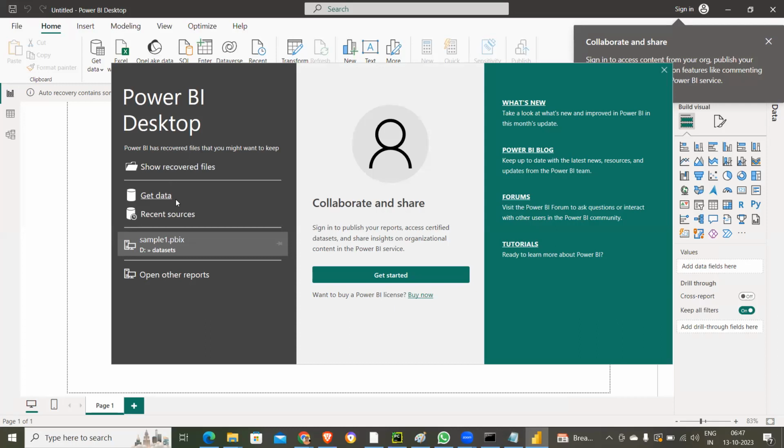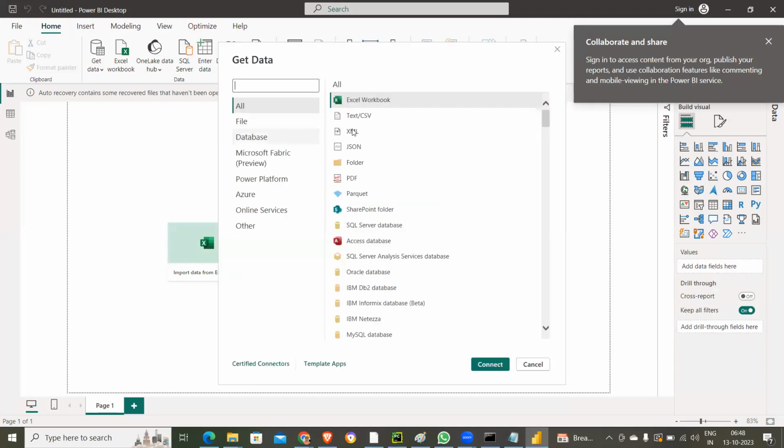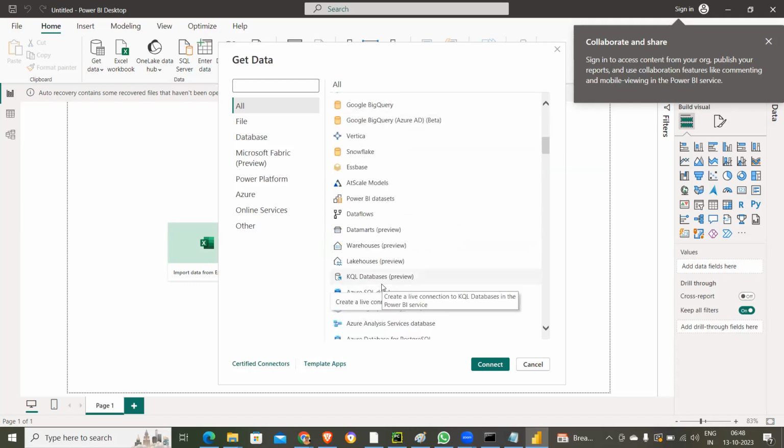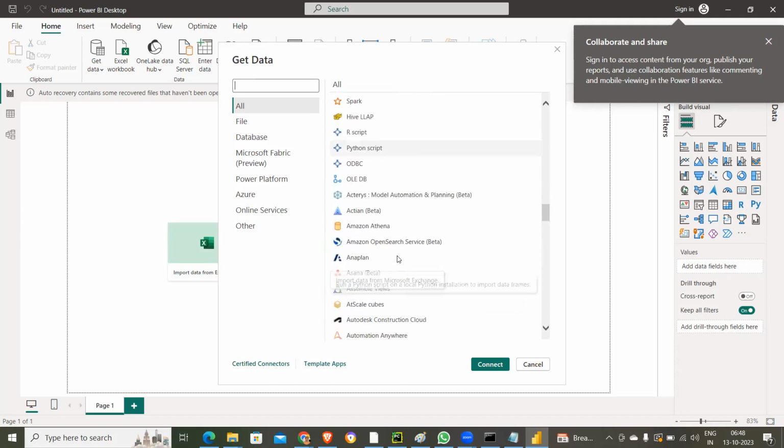And here it'll ask you, get data, recent source. So I'll click on get data. When I click on get data, it'll give you a list of options to connect. Now you see, if you click on all, you can connect to Excel, CSV, XML, JSON. You can connect to a folder. If you have multiple Excel files in a folder, you click on folder and all the files will be accessible to you. Connect to a folder, PDF, SQL Server. You see, all kinds of data sources I can think of are available to connect to from Power BI.